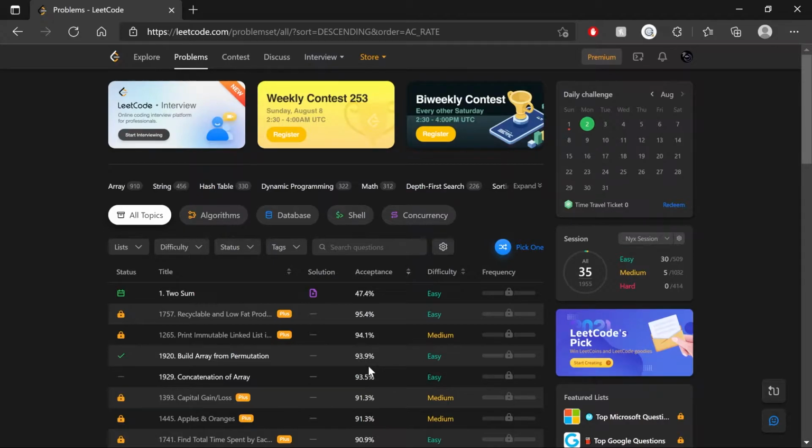And this is how I'm going to solve a couple of problems as I figure out which explore card to do next. So let's tackle the first non-premium problem here, apparently the build array from permutation problem. So let's get into that.